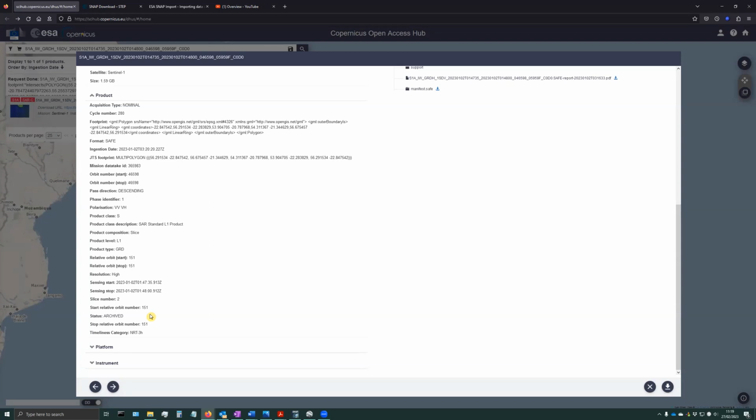For example, if we want multiple subproducts that are in the same orbit, then we would use, say, the orbit number. So this can be important for applications like interferometry, but we're not going to consider that today.